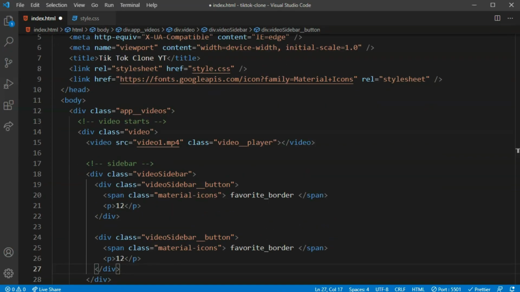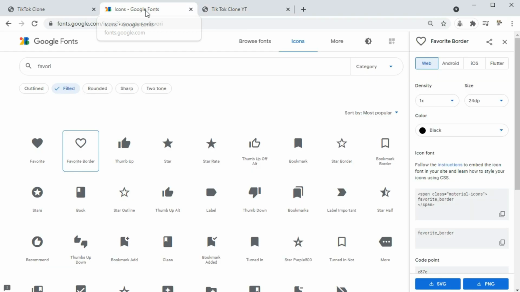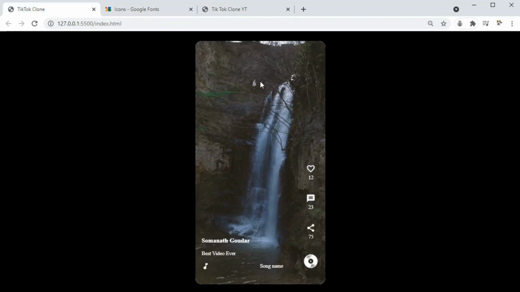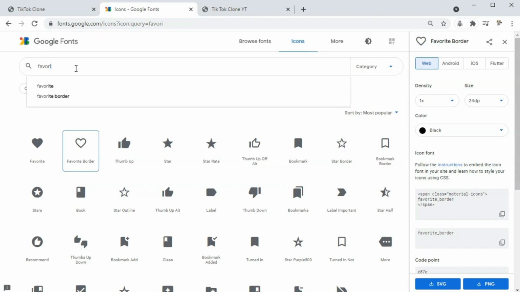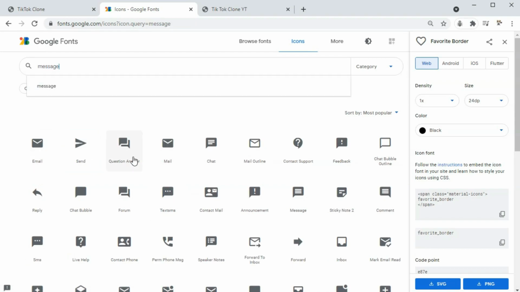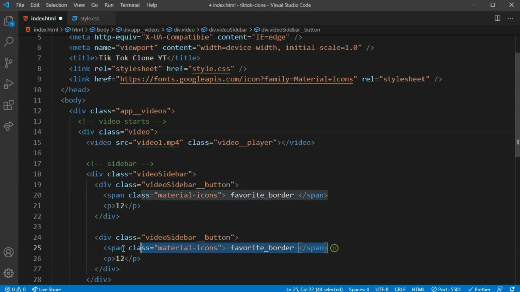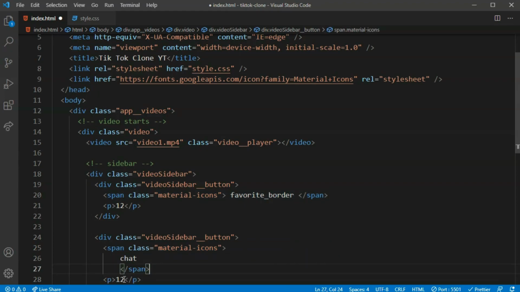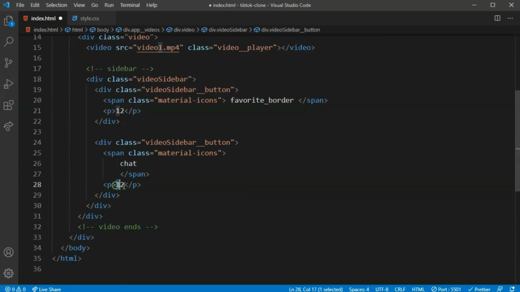And the next icon is going to be, guys, let's search for it. That's going to be this message icon, right? So let's search for that message icon. Let's search for where we have the message, guys. Okay, that's going to be this one. Let's copy that and paste it over here. Replace this. We just copied that. Let's also change this number, I guess, to 23.